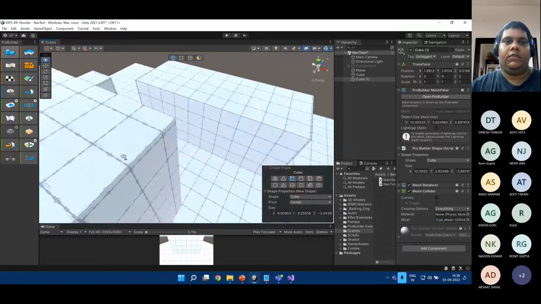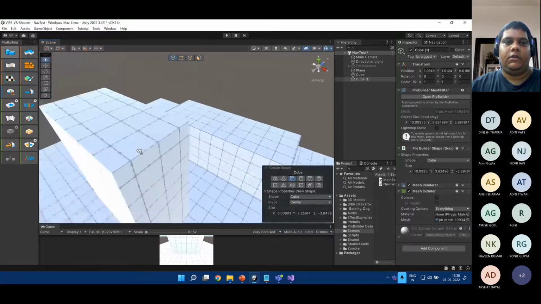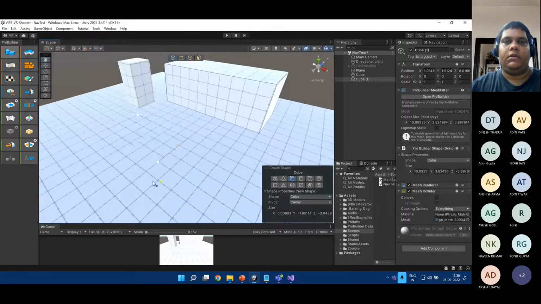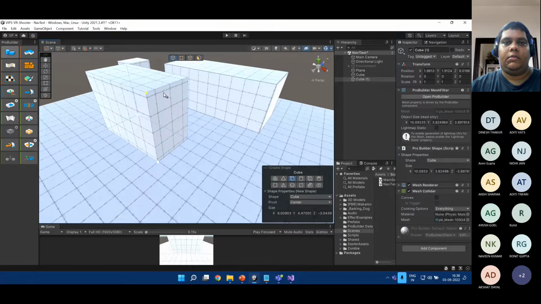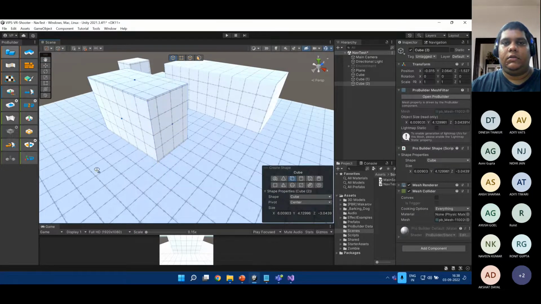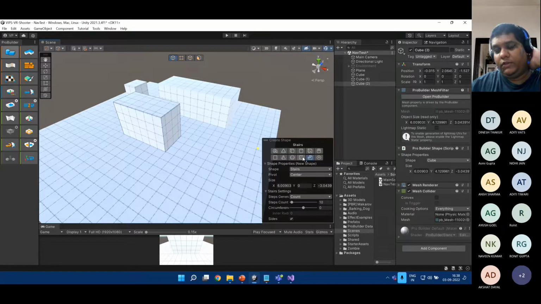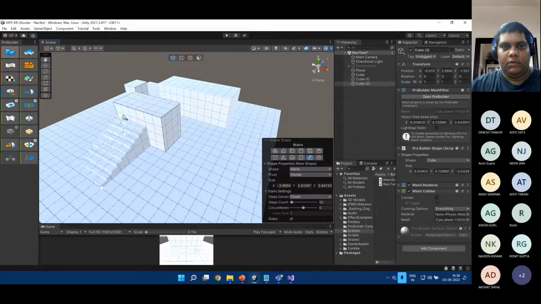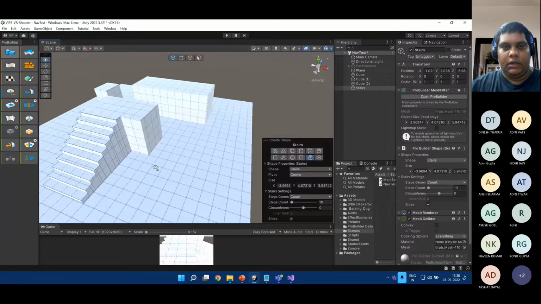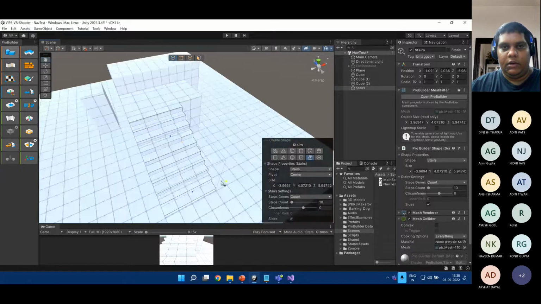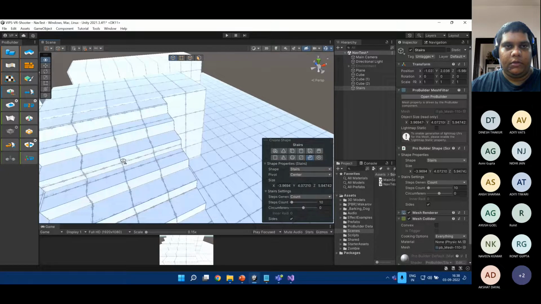I want it to be of a similar height to the ones already built, approximately. So this thing, and then we have a thing called stairs. So we can build stairs around this cube. And then once you are done building it, you do get some options.